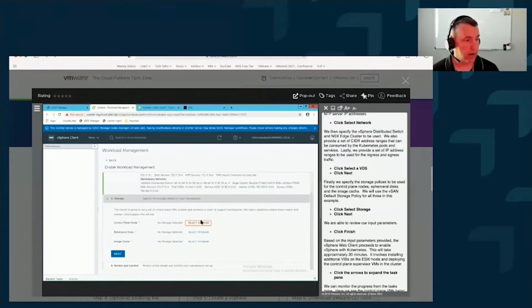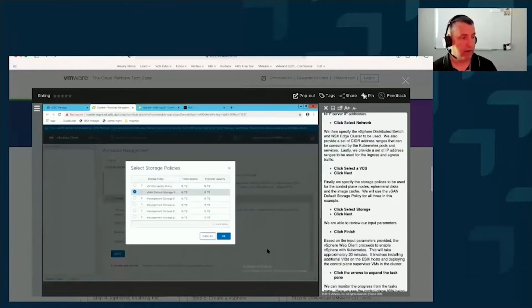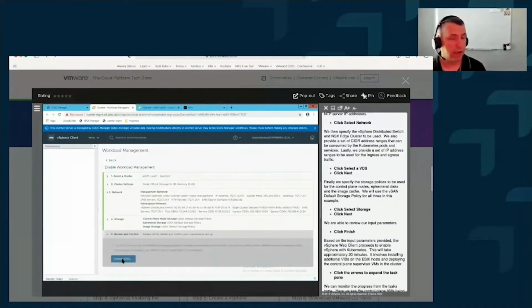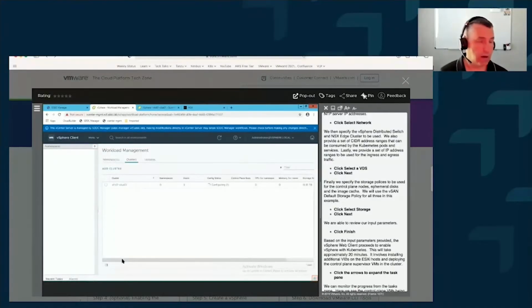We'll go in here, and we select our storage we want to use for the different nodes. I'm going to use the default vSAN storage policy for all 3 because my lab is a little bit limited, but you have that flexibility to choose different storage policies to back the different needs depending on your requirements. And that's pretty much it. Now we're going to go in and enable the Kubernetes on our workload domain. This will take about 15 to 20 minutes, depending on your environment.